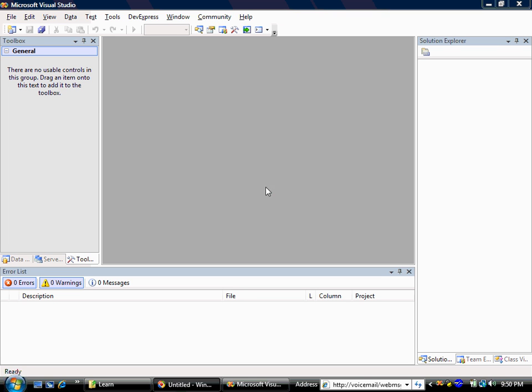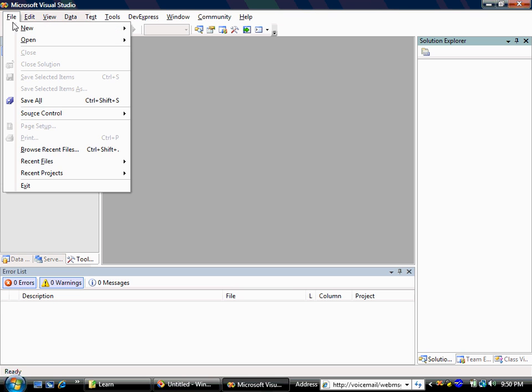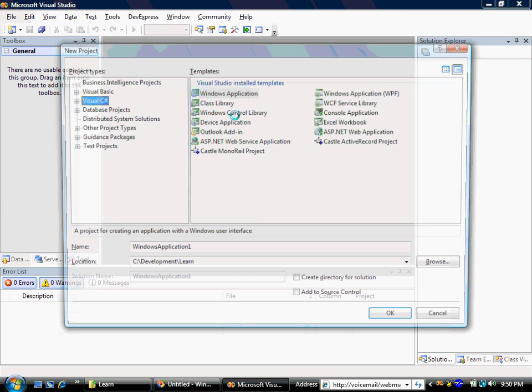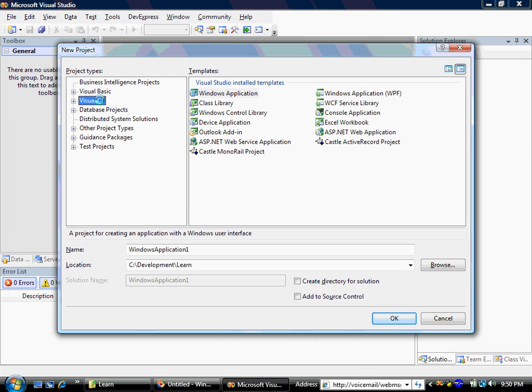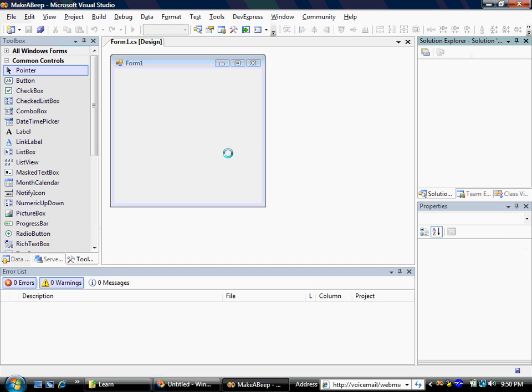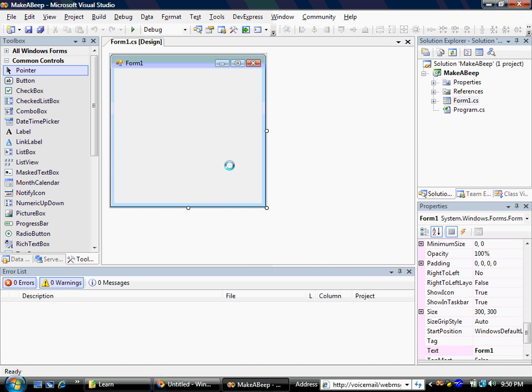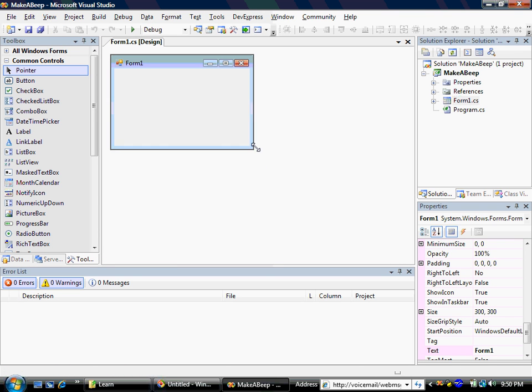Let's get started. From the File menu in Visual Studio, let's select New and then Project. Within the Visual C# Programming Language section, we're going to choose Windows Application and give our application a name called Make a Beep. Once our template is initialized, we're presented with a Windows form. Let's take the form and simply resize it.